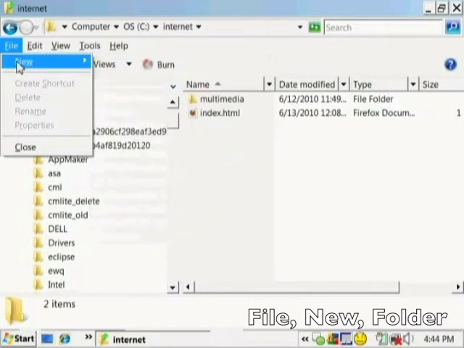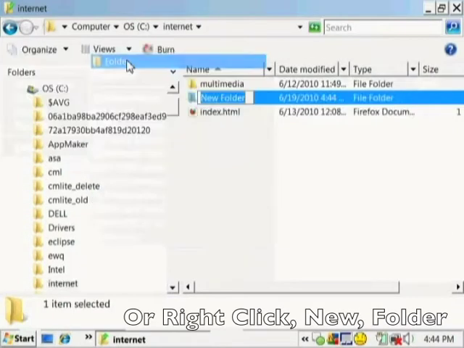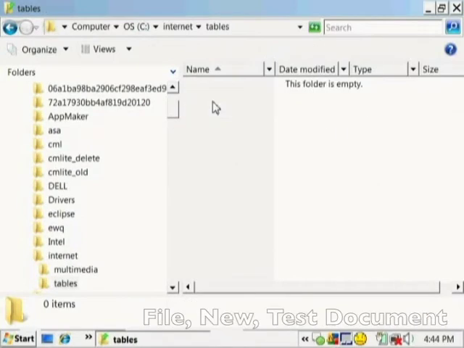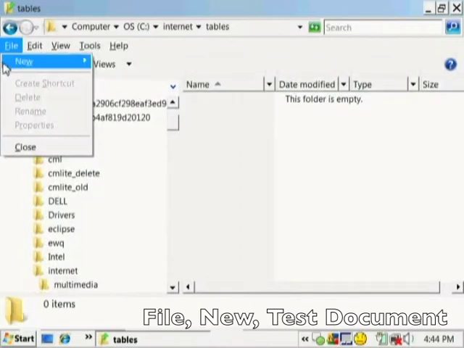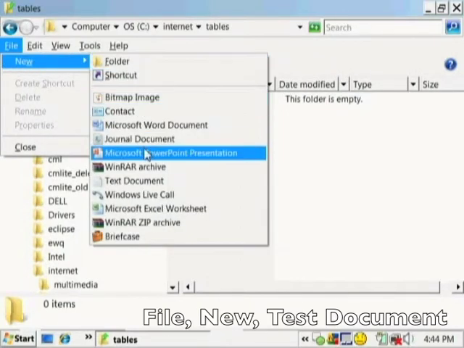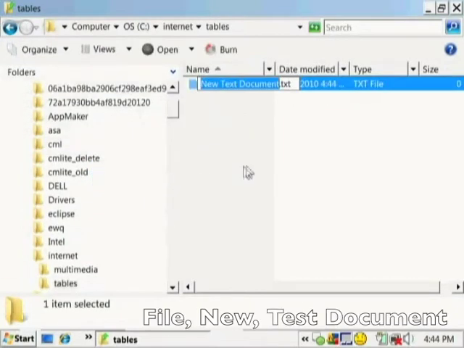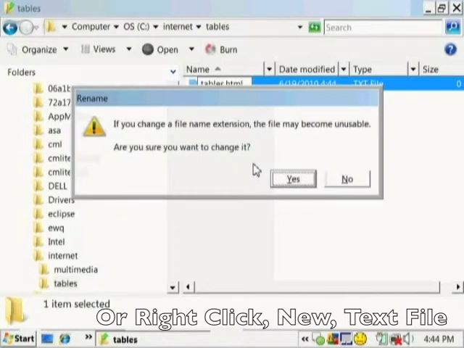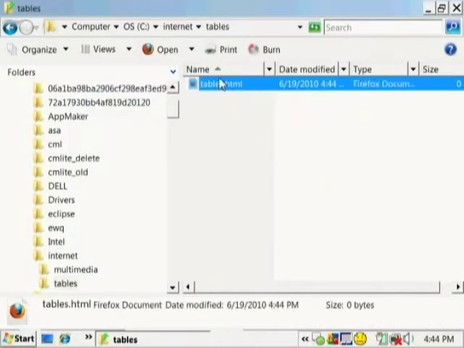We're going to create a brand new folder where we're going to put all our work for HTML tables. Let's call this the tables folder. Let's go into that directory, and let's create a brand new file, call it tables.html. You can also create new files and folders by clicking the right mouse button. Okay, so here we go. Here we have tables.html. Let's accept the change in extension.